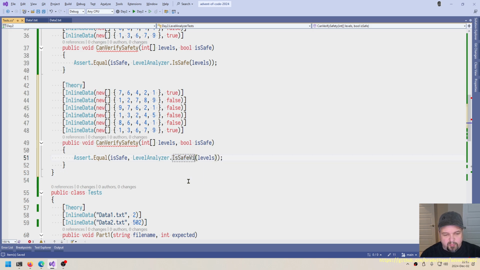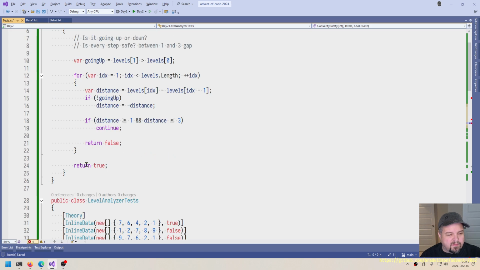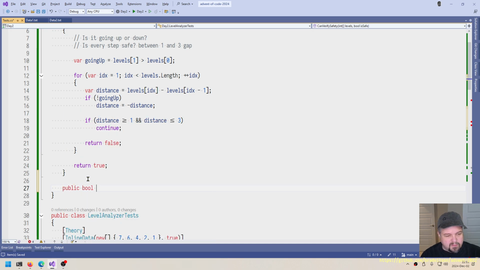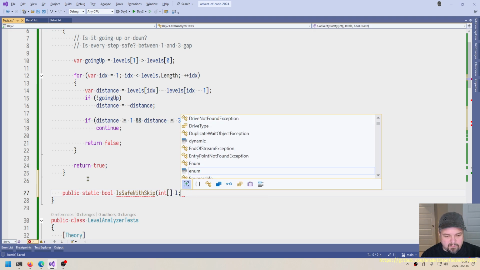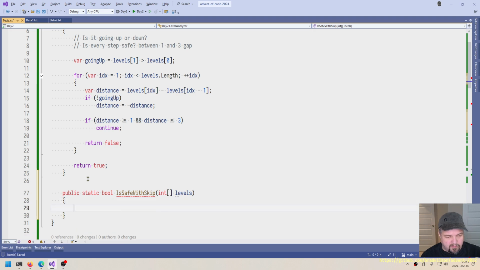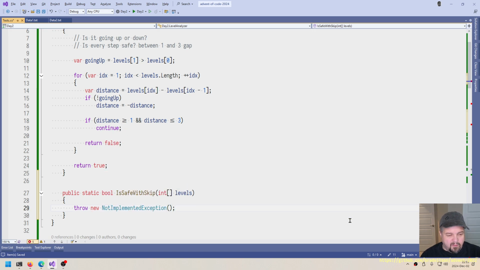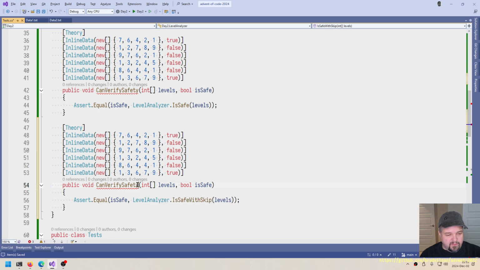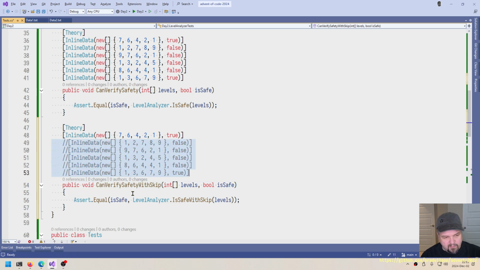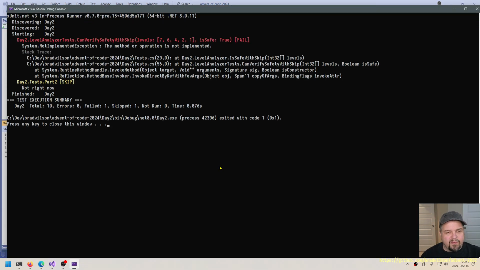Is safe with skip. Okay, we don't have that yet. So let's go write that. Public static bool is safe with skip. And this is going to be our levels. And here we will throw not implemented. And once again, verify safety with skip. Once again, we're going to take our one piece of data. All right, and we got our method not implemented.